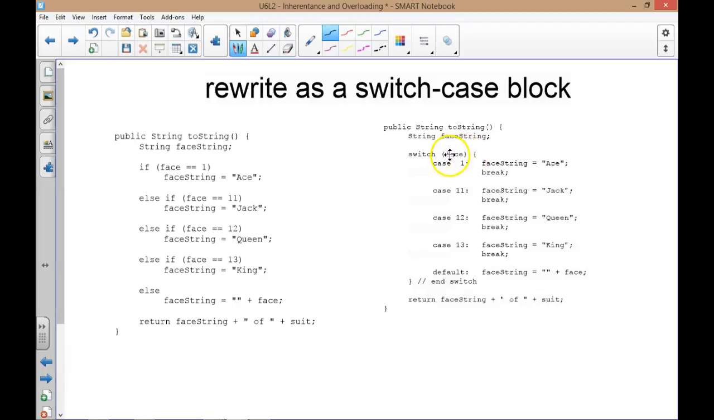Well, here's the solution. We set up a string just like we had before. This is exactly the same. That should not be a smiley face. It should be a parenthesis there. And then we have switch case face, which is comparing face to 1, then face to 11, then face to 12, then face to 13. And we're going to set the face to ace, jack, king, queen. Don't forget your break in between each one of them. The default case would be no. And then we're going to do plus face. And then we're just going to return the suit just like we did before. So that's rewriting that.